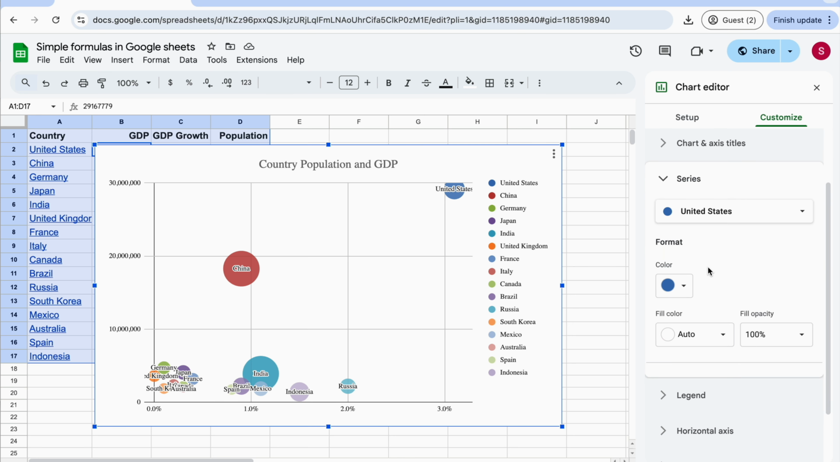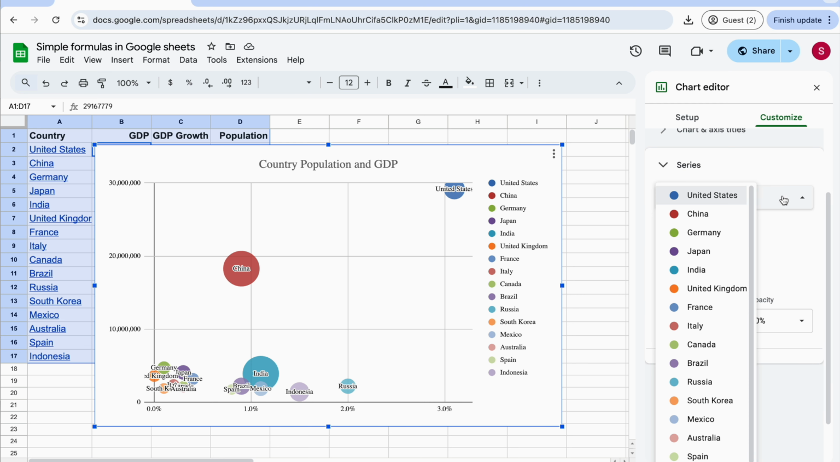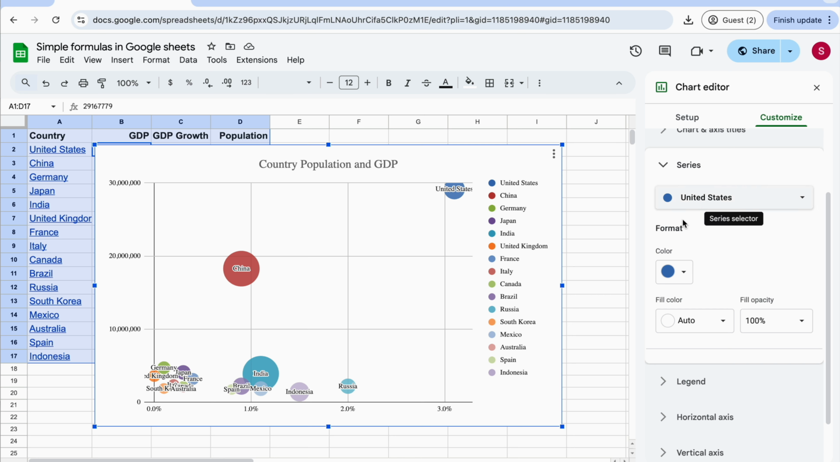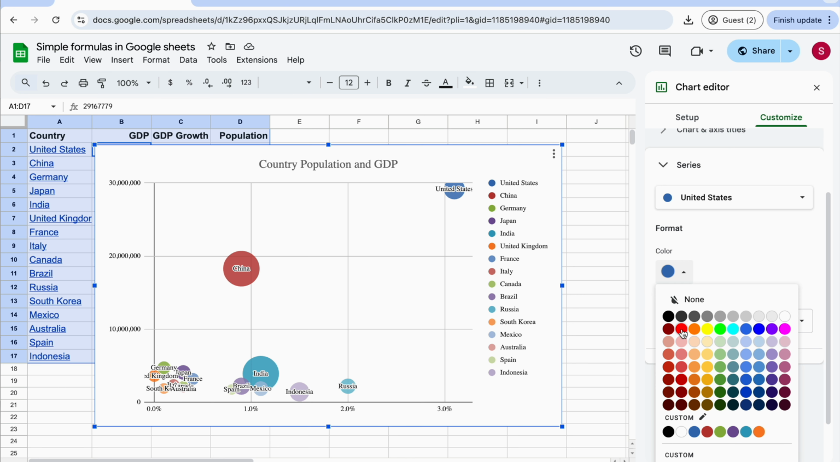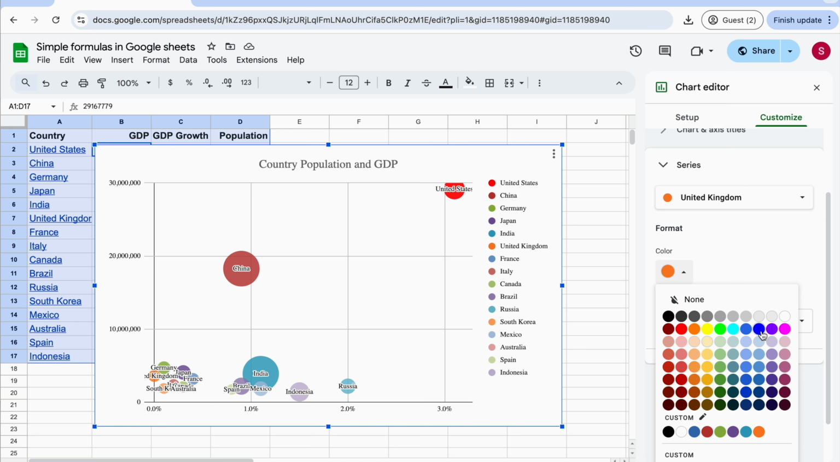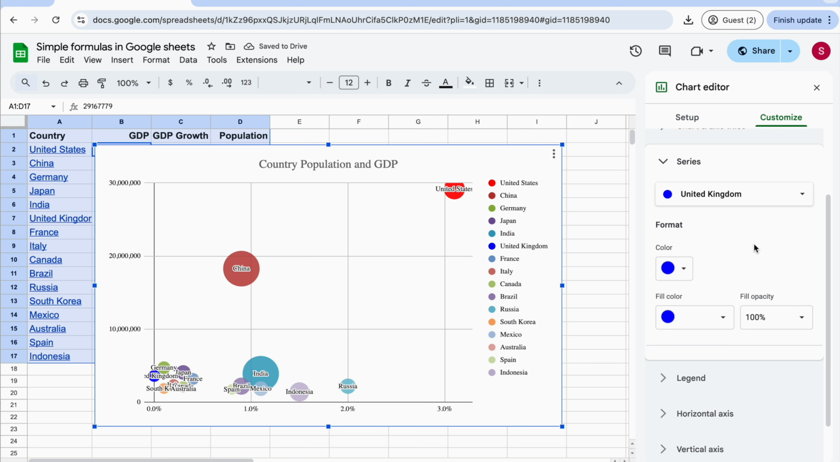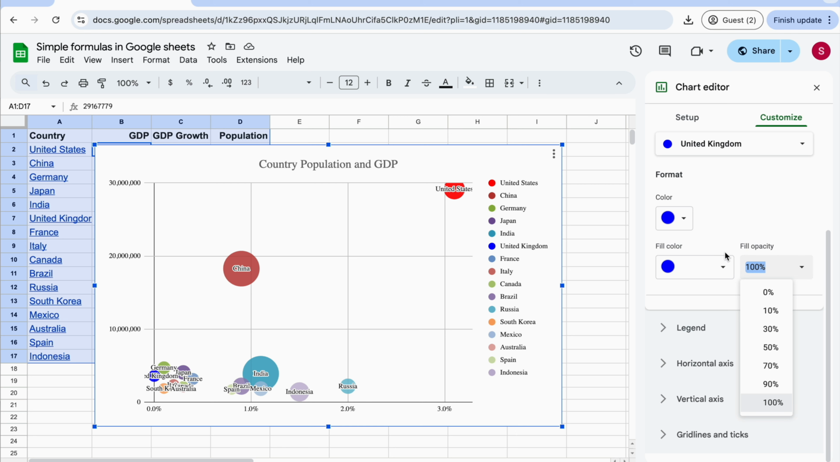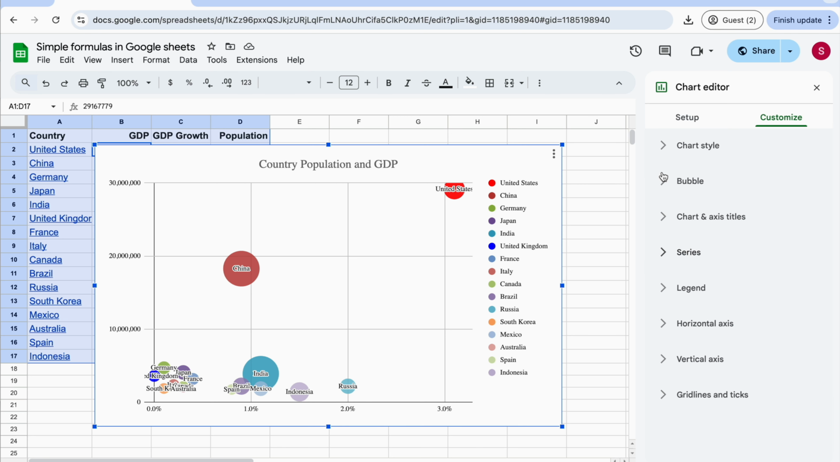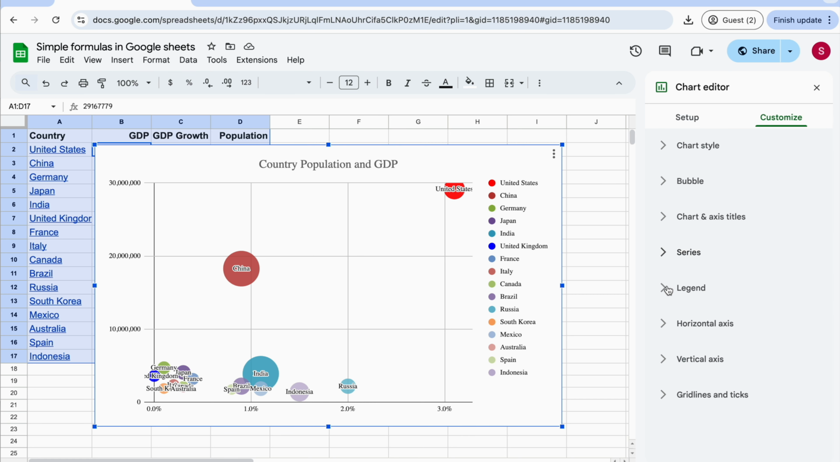The series, here is where you can change the colors of the bubbles. So you say, for example, US is in this blue, but say you wanted the US in red, so you just come here and you change the color, and you can do that for each country. Say you want the UK in another color, so they stand out a little. And you can change the opacity also on a country level. All right, so that was the series.